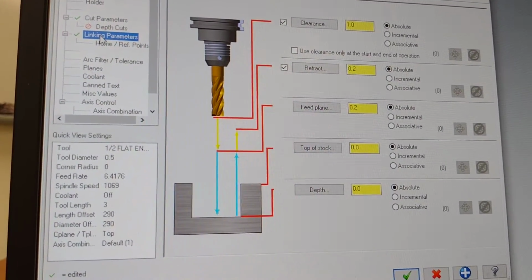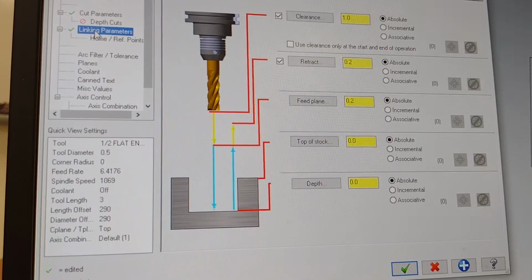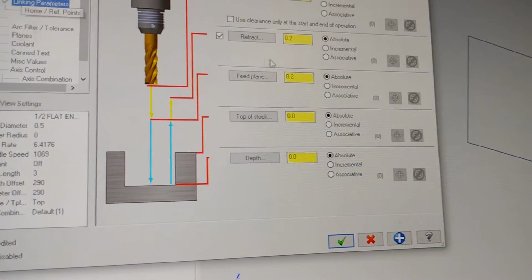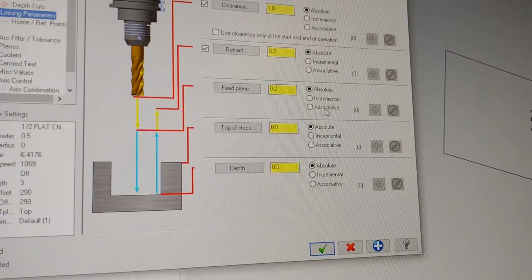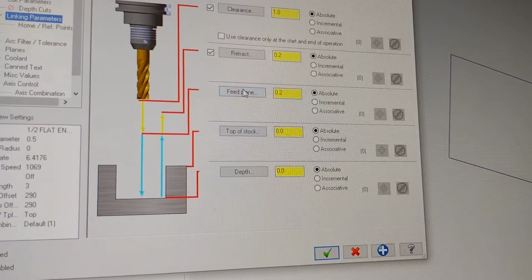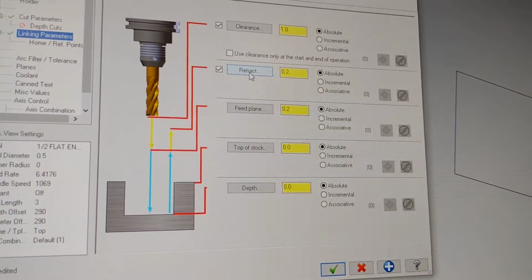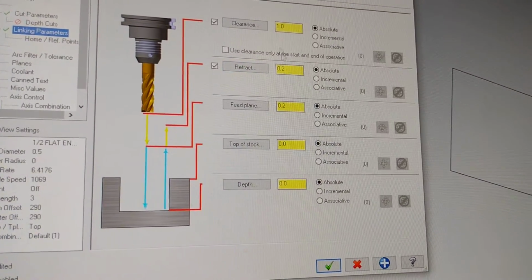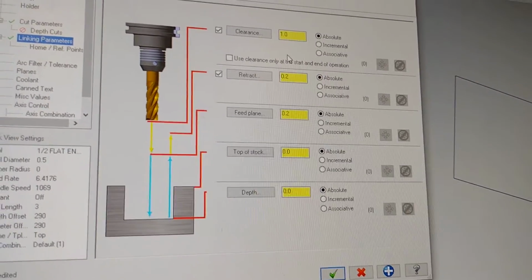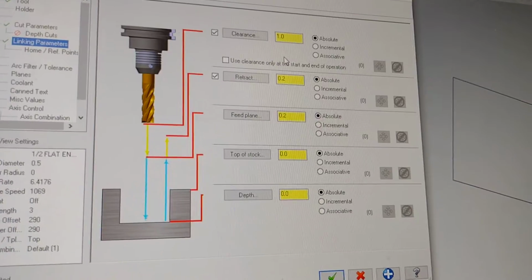This linking parameters is very important. I have to stop by and look at it each time. Set these to absolute: depth of cut, top of stock, feed plane, and retract. Typically I'd put them at your 0.2 and then clearance at 1. You want them all on absolute? Yes, for me it's easier to track.